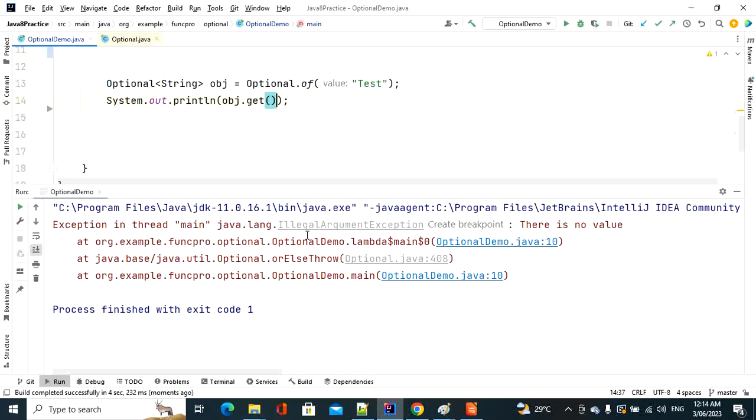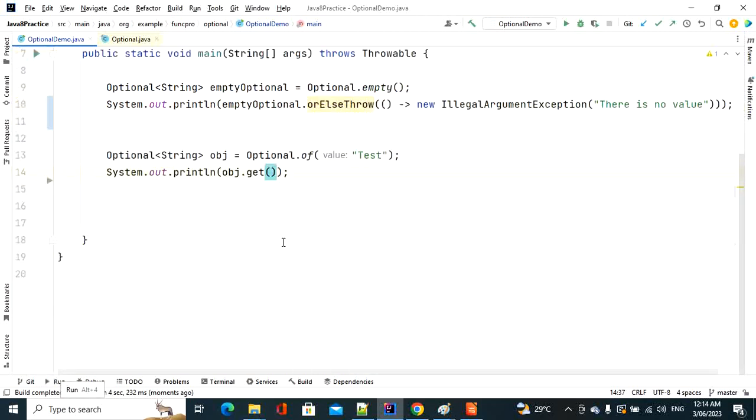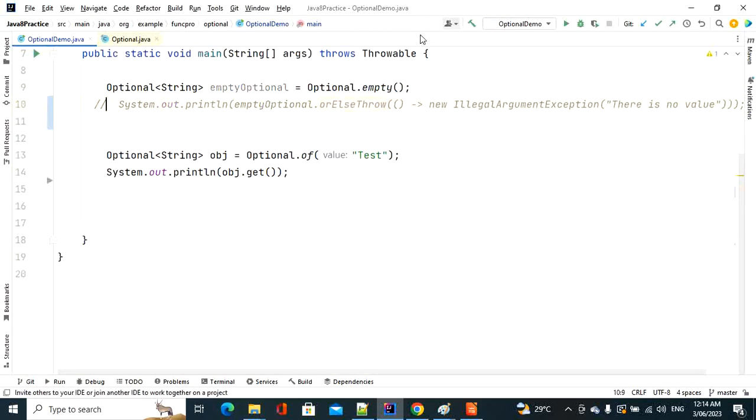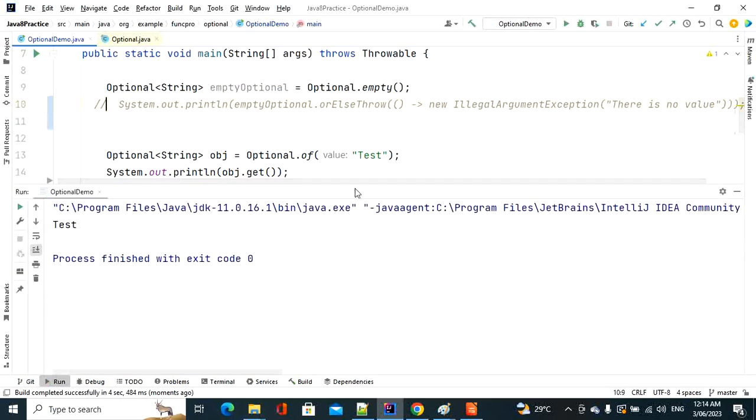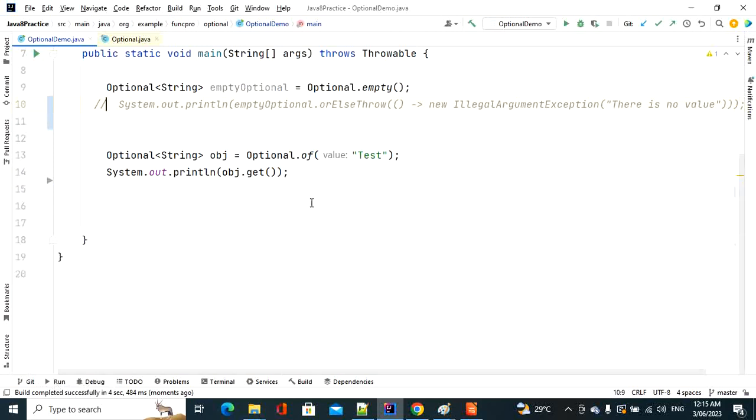See, currently it is throwing the exception, right? So obviously the flow will not proceed further. Let me comment this. Now let me run. Now it will print test. So far we are good. Now we have seen one possibility. The second possibility is, it could be null also, right? So see, I'm passing null. Now let's see what happens.